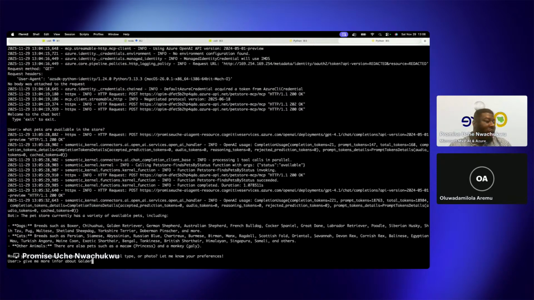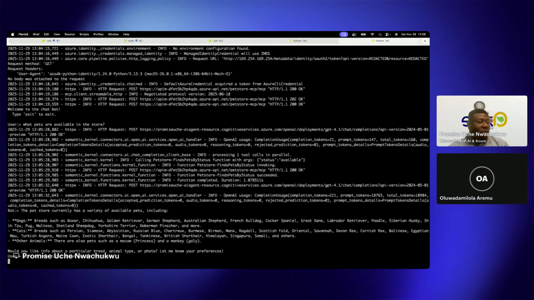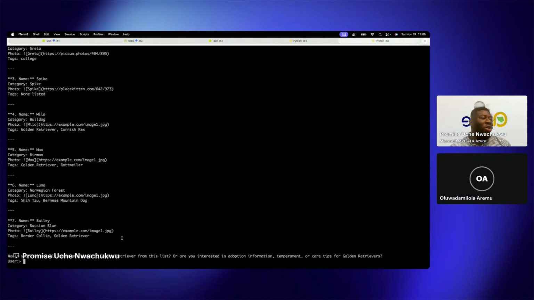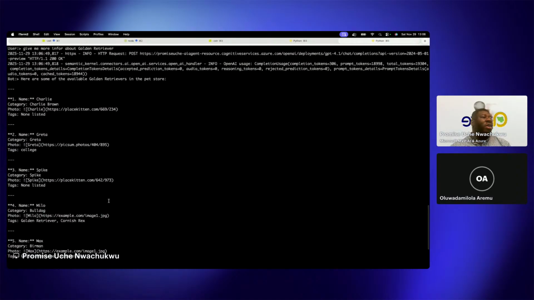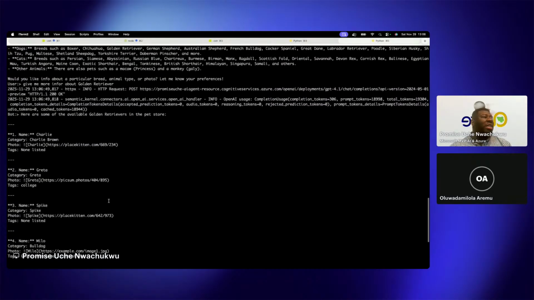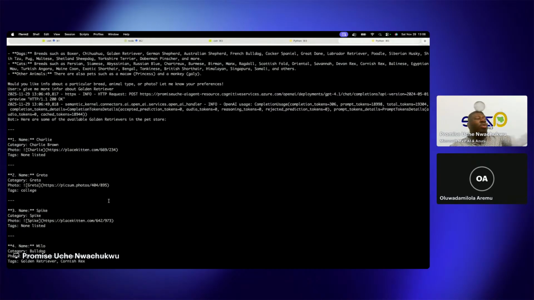The golden retriever. Those of you who are familiar with dogs know that the golden retriever is one of the species of dogs, right? Now you can see all of this, right? It was able to interact with the MCP server, and it gave me various pictures of each of the golden retrievers.